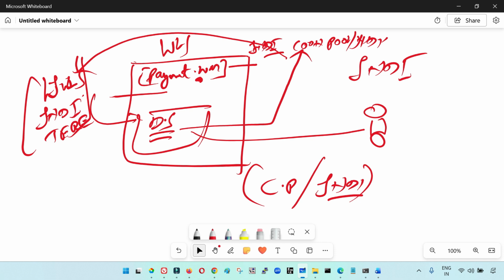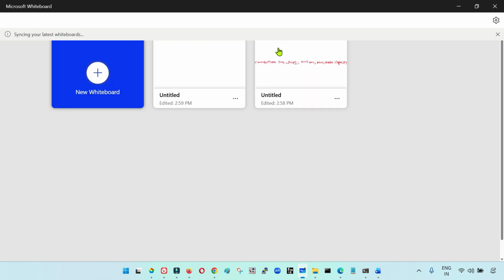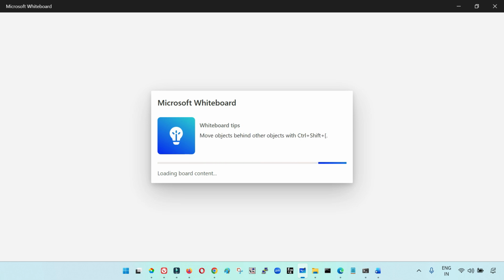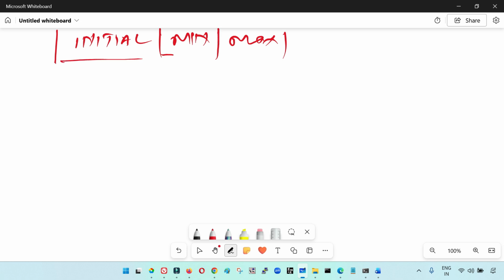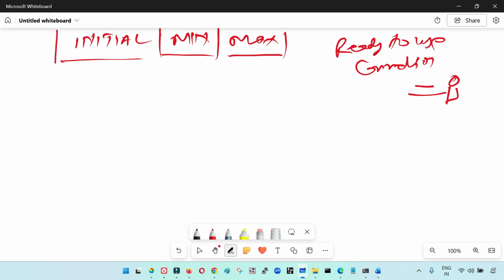Now, what is initial, minimum, and maximum capacity? Let me clear these three concepts as well. What is initial capacity? What is minimum capacity? And what is maximum capacity? What I said about the connection pool is that it is a set of ready to use connections. That means they are already established connections with the database. If I'm saying 50, that means there are 50 connections already established with the database.